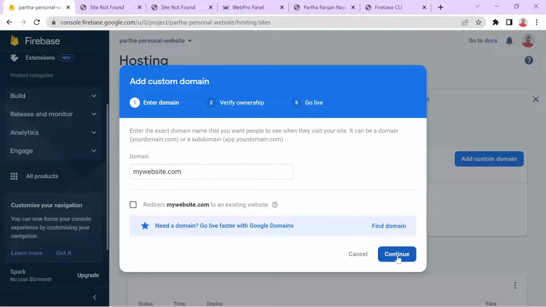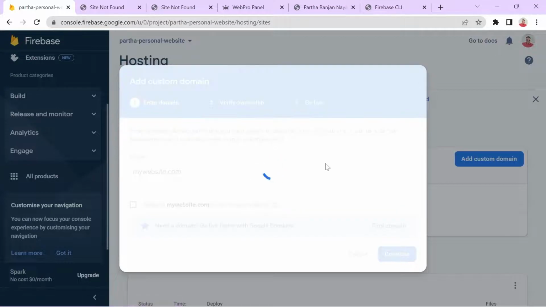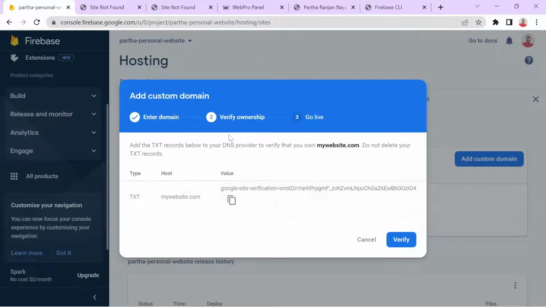Guys, this is for demo purposes. I will show the real thing on my own domain, because this is not a valid domain. But the first time you are doing it, you have to know what to do, right? mywebsite.com. Now click on continue. Once you click on continue, what will happen, guys? It's going to verify the ownership. How does Google know whether this domain belongs to you or not?